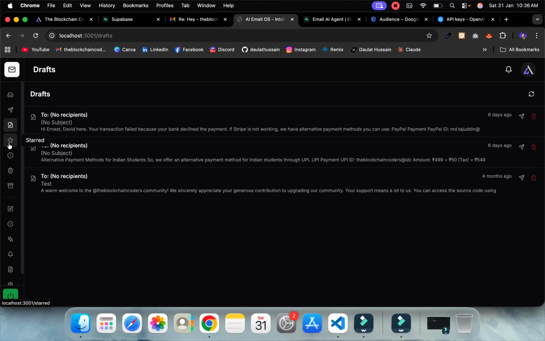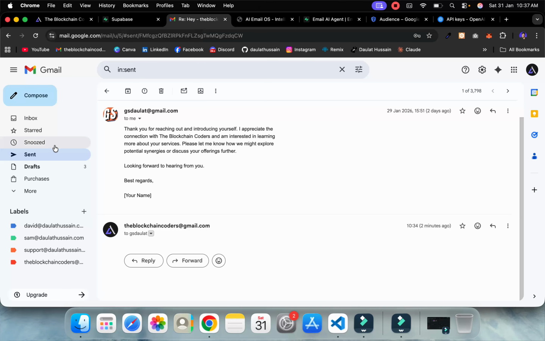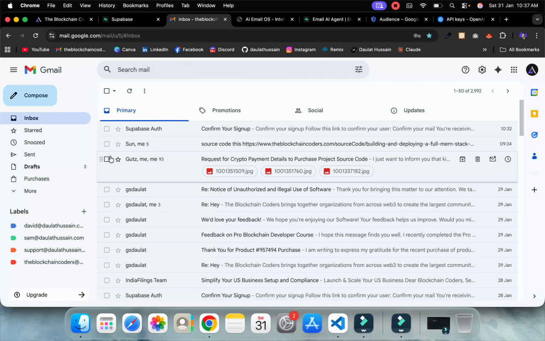If I come back to the star, which you have already seen, we have this star and I will find all the emails which I have stored in my star. So if I go back to the star, right now I don't have any. But if I come back here and try to save this in the star, I can do that. So it happens from here.